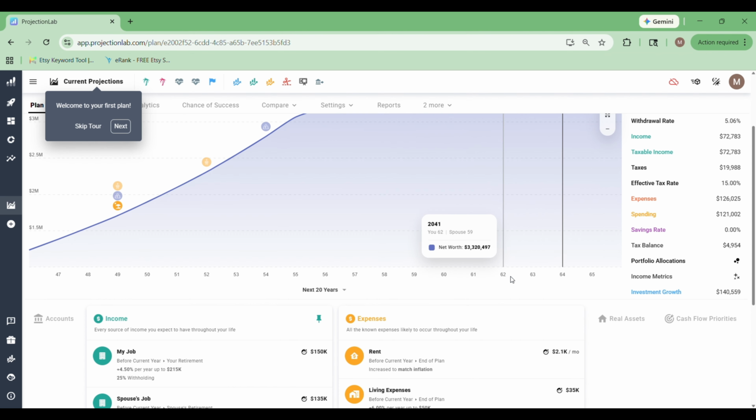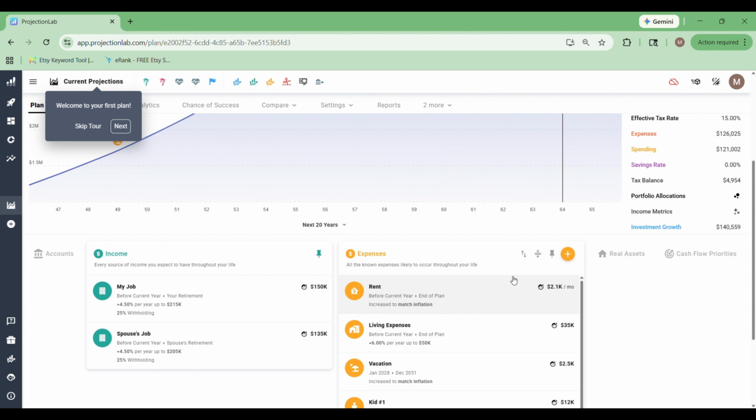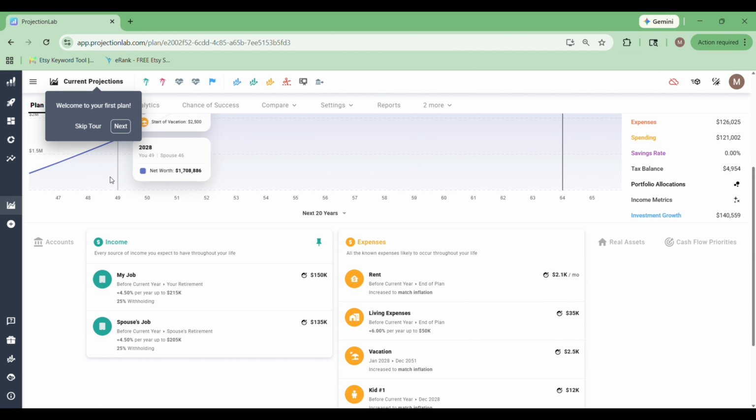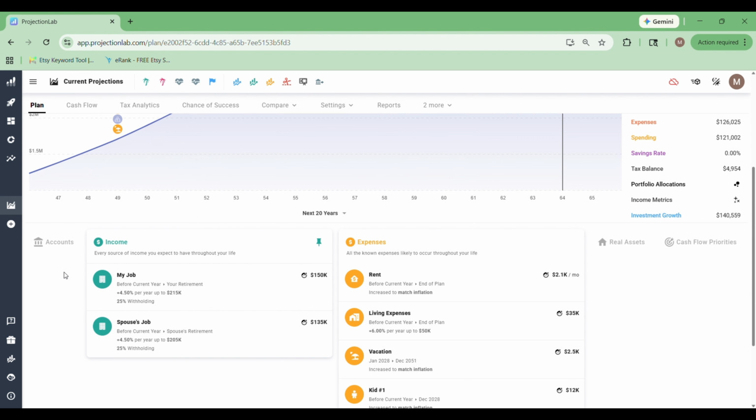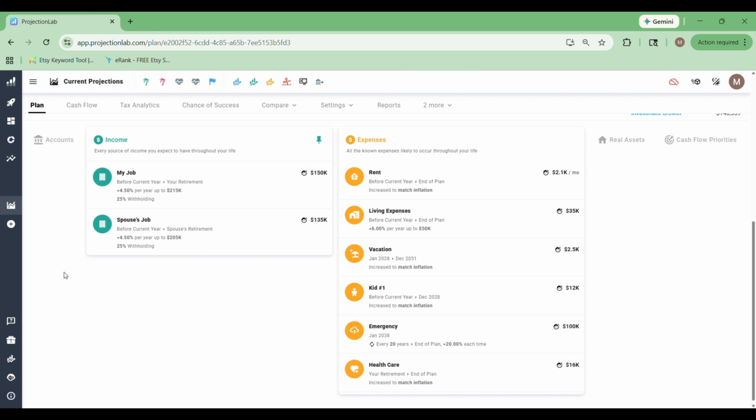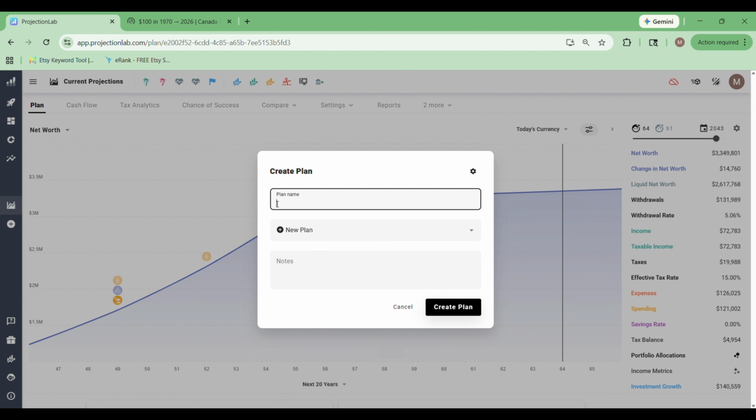I like to start with an example already filled out so you can understand how detailed the different income, expenses, and cash flow assumptions are in order for you to build your own plan. What we're going to do now is create a conservative plan using this example scenario.